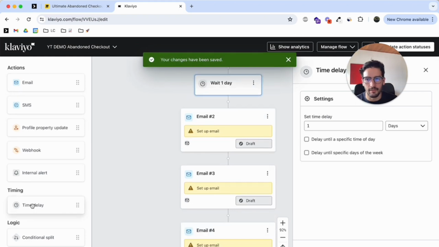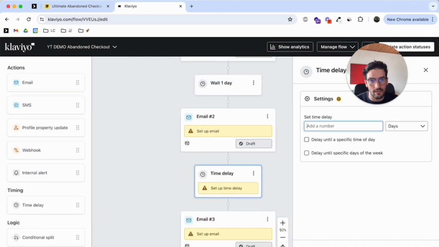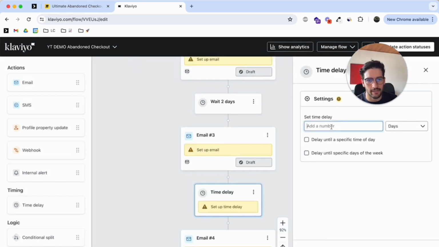And then for the third email, you want to wait, I would say, between 1 day or 2 days. 2 days is fine as well here. Let's do 2 days. And then between email 3 and email 4, let's do 2 days as well again.